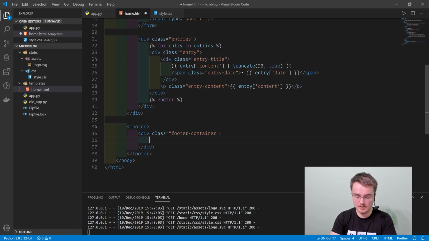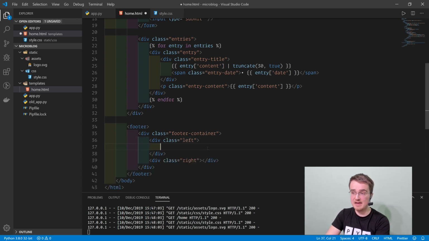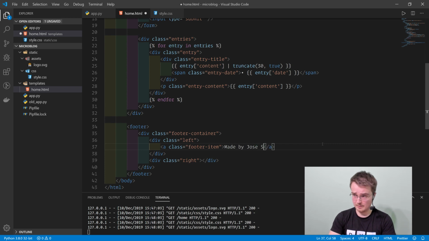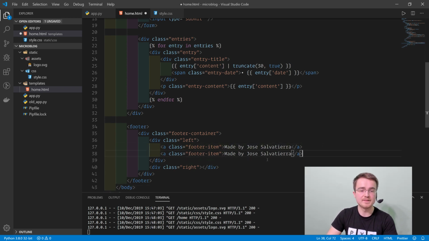In the footer container, we'll put two divs, one which I'm going to call left, and one which I'm going to call right. And then inside the left one, we're going to put an A tag, which is an anchor or a link. And that's going to be footer item. And I'm going to put made by me. You can put your name in here if you want instead. I will be okay with that. I would survive if you try to pass this as your own, but your job prospects may suffer. Check out my other projects.